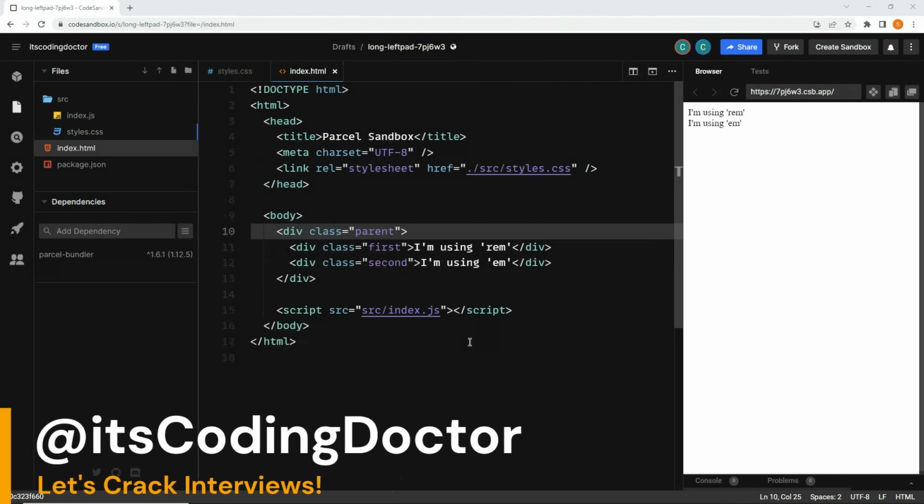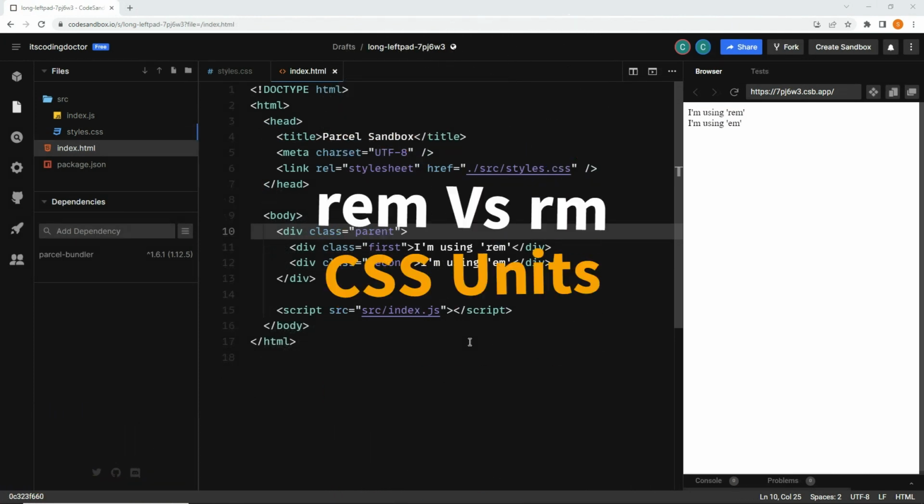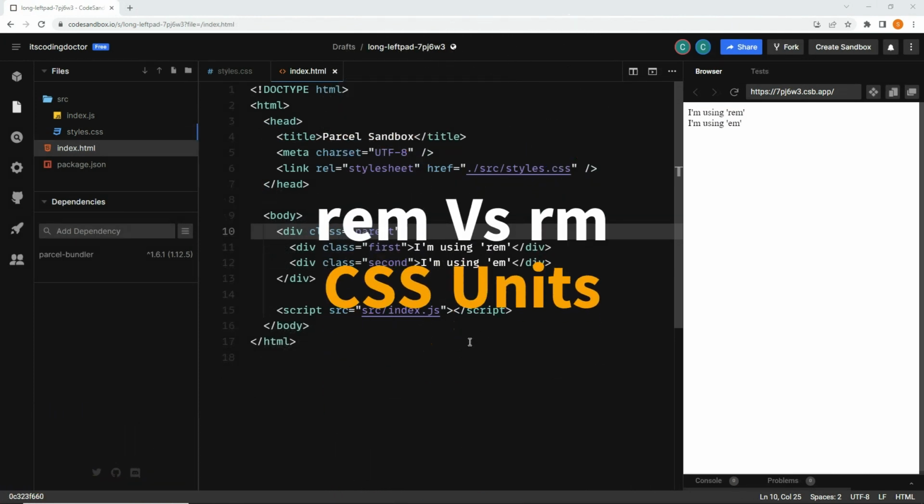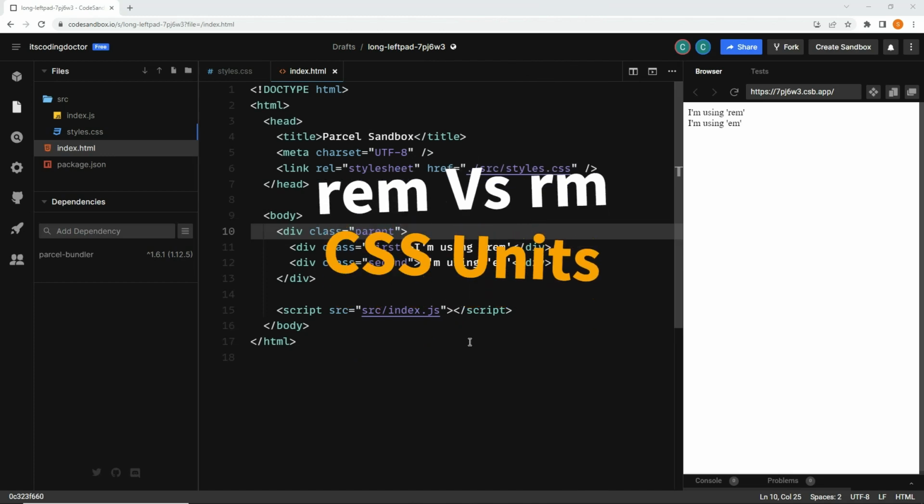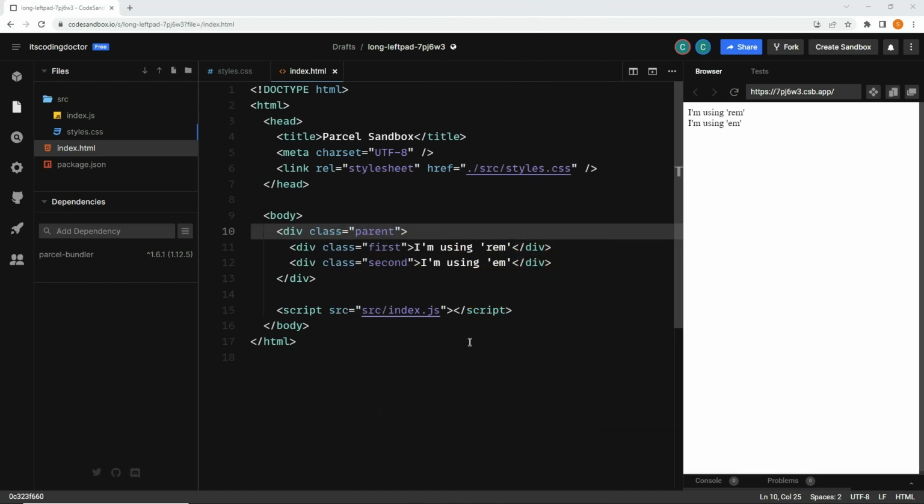In this section, we are going to learn the difference between REM and EM CSS units. This question is also asked a lot of times in interviews. Both of the units are relative units of size. REM is relative to the root font size of the HTML element, which is 16 pixels or so. But EM is relative to the font size of its parent. Okay, this is the only difference.